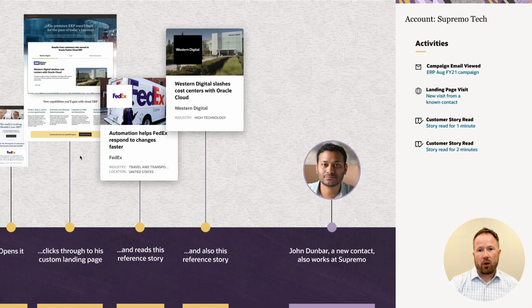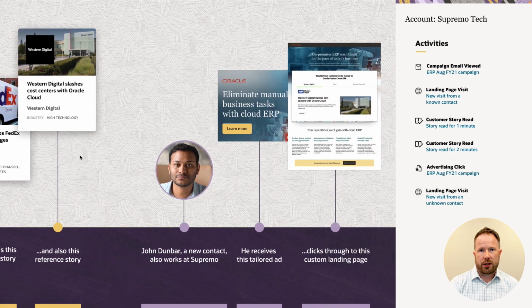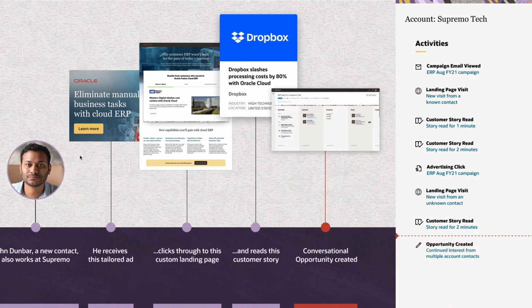Now, John Dunbar also works for Supremo and was picked up because of a lookalike campaign. He sees the ad that we created, clicks through to the landing page, which, even though he's an anonymous contact, is tailored because we know the account that he works for. He interacts with the Dropbox story for 2 minutes. Now, between the engagement of these two contacts at Supremo, we can now create a conversation-ready opportunity with account-level interest.